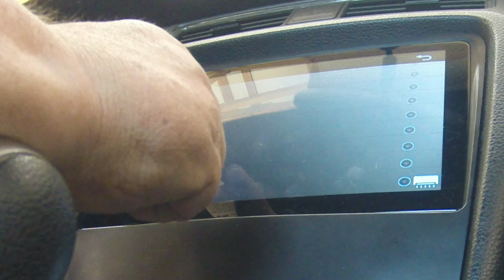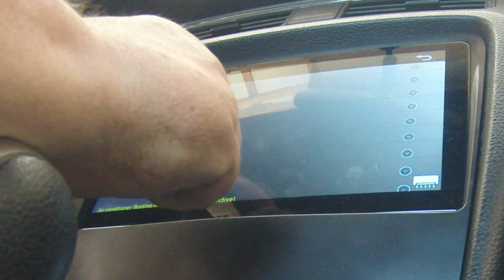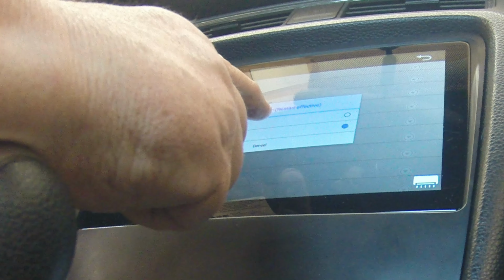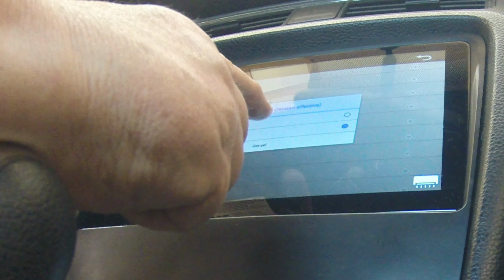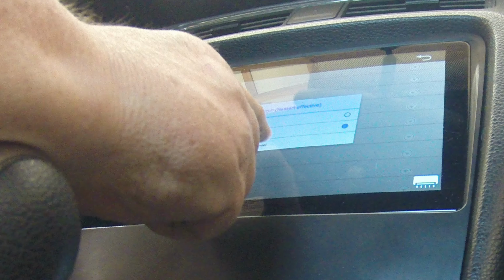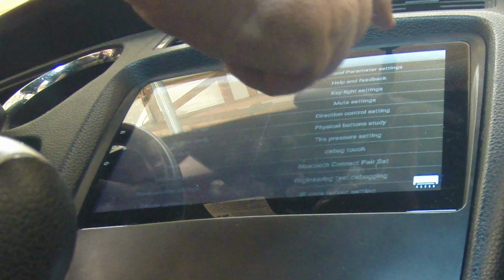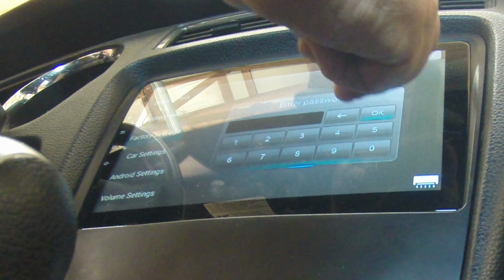Then after you do that, you want to go to air conditioner floating key switch, which is right down here at the bottom. You do that one, and you want to set it as open. Once you set it to open, then of course, get back out of there.